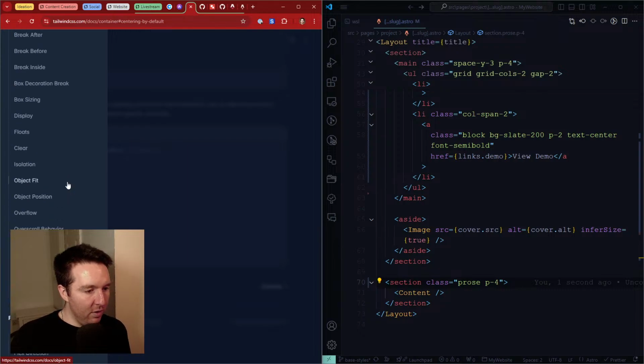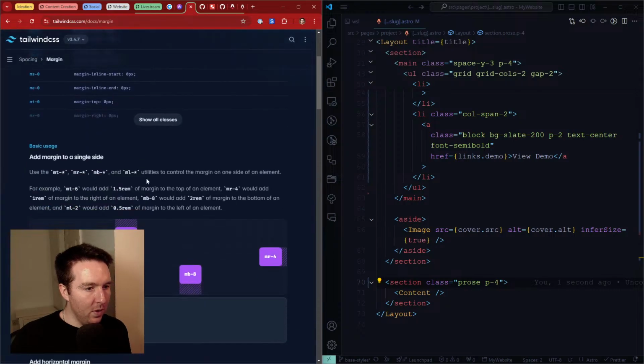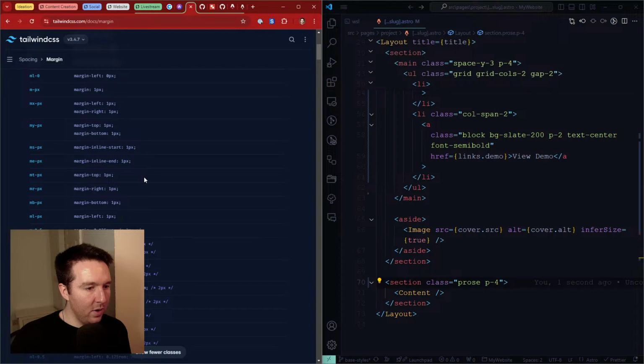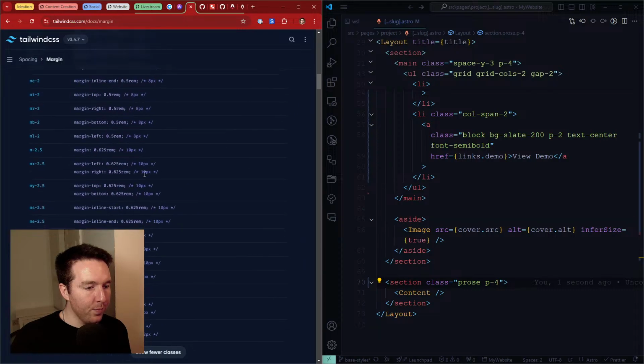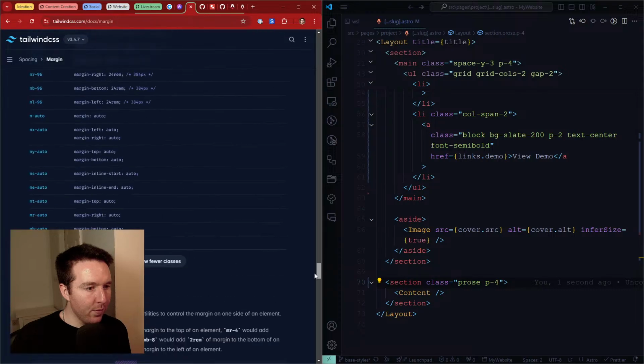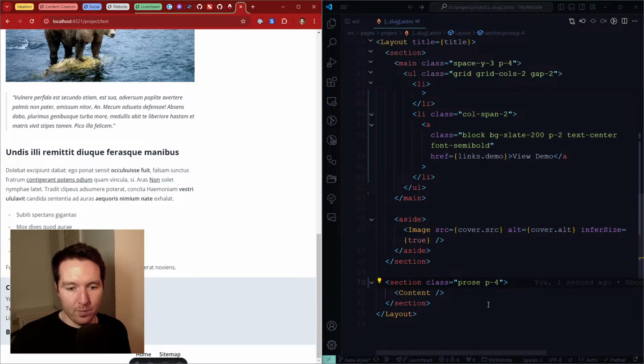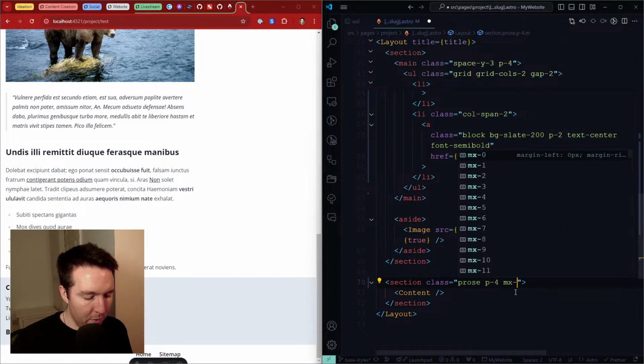I mean, the classic way used to use margin. Let's see if there is the auto thing that will put it into the center. MX auto. MX auto.